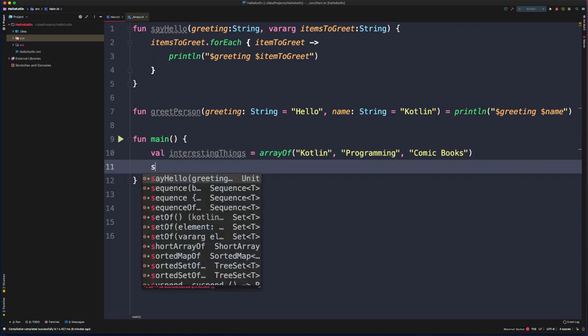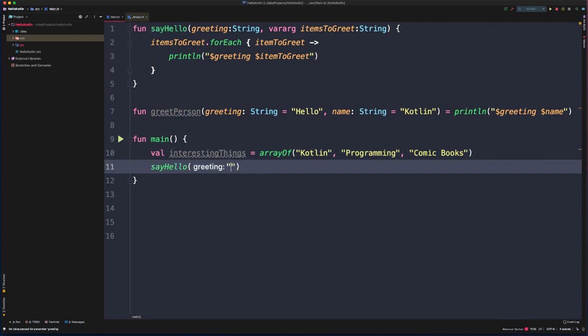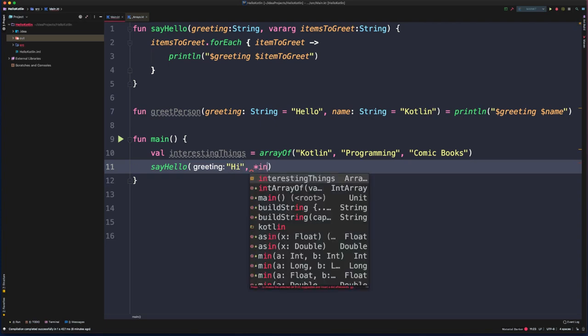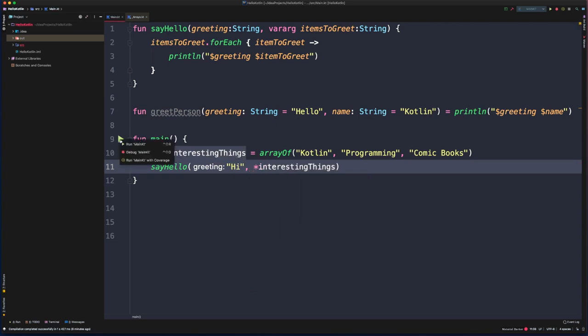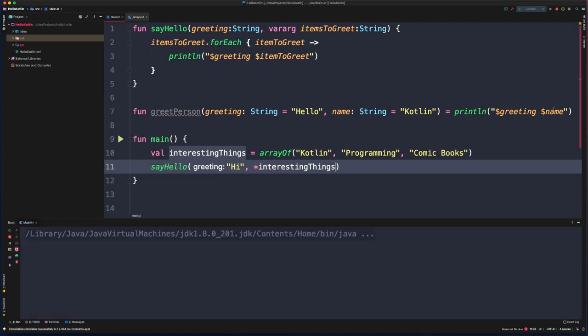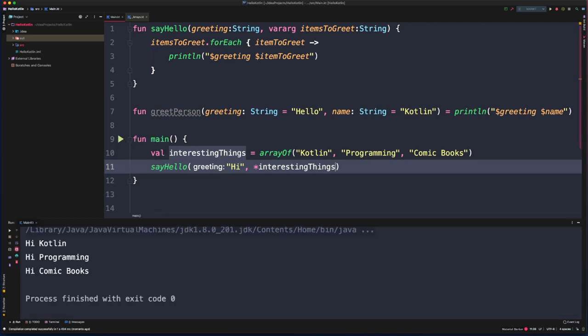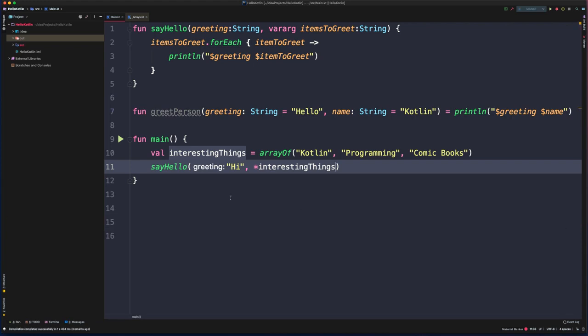Let's redefine our interesting things array. And so now if I want to invoke sayHello, and I want to pass things in order with the greeting and then the interesting things, I can do that no problem. And if I run this, we'll get our 3 lines of output. And so now, what if we wanted to use named argument syntax? Well, we could do that as well.